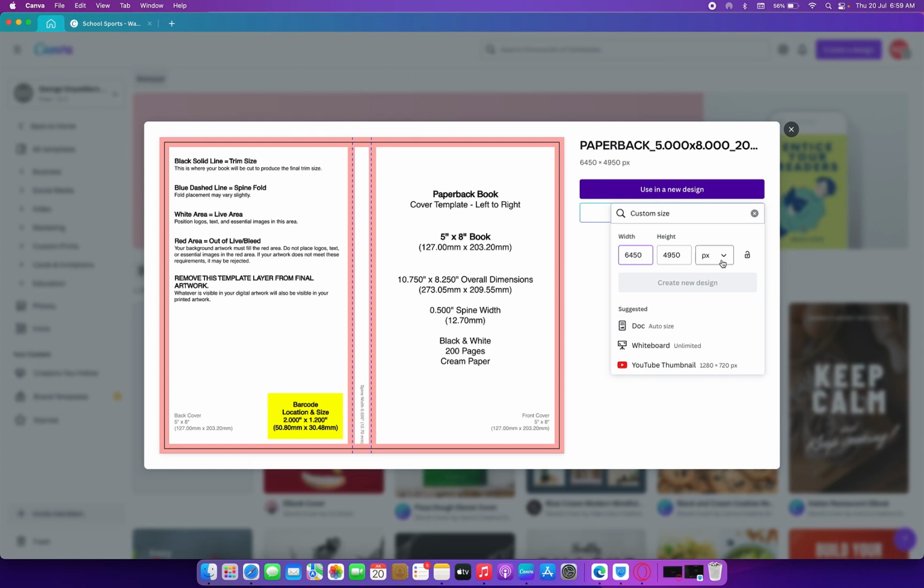So what I can do is decide to reduce this. First of all, I'm going to switch to inches. I want to switch to inches, or I want to switch to millimeters.